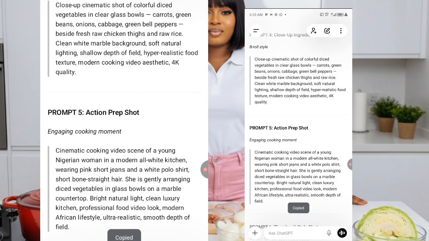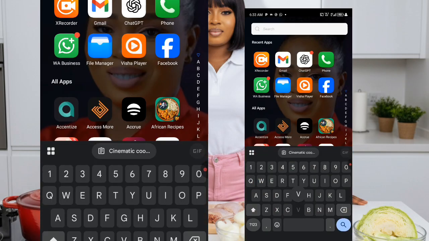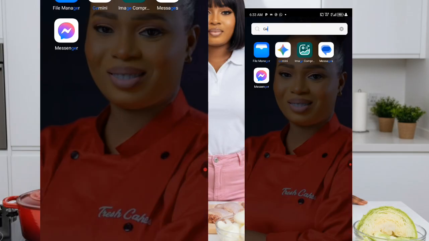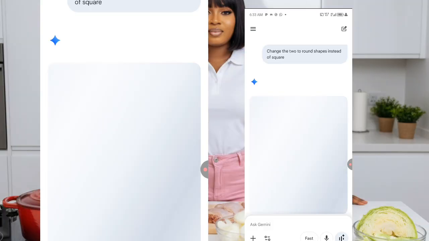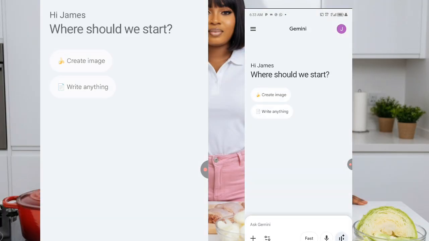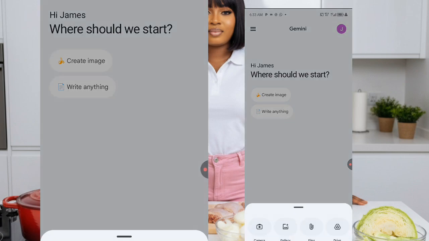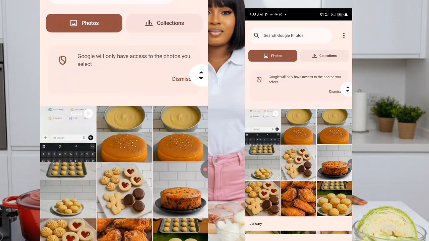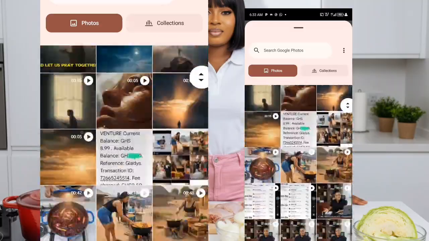Then once you are done with this, all you just have to do is to go over to Gemini AI. Just go over to Gemini. Now once you get to Gemini, this depends on what you want to do. I want it to use my picture. So if you maybe don't want it to use your picture, you can just paste it like that. It's going to give you a picture, but I want it to look very real and I want to use my picture. So I'm going to look for my picture.